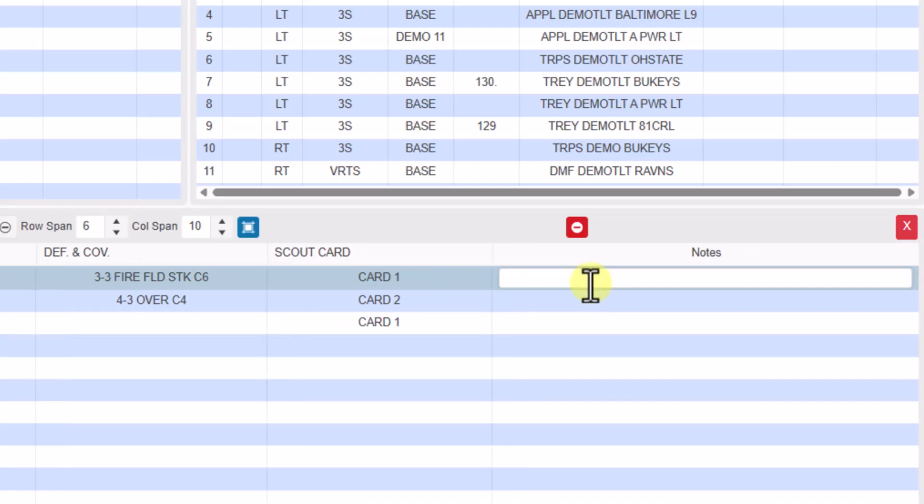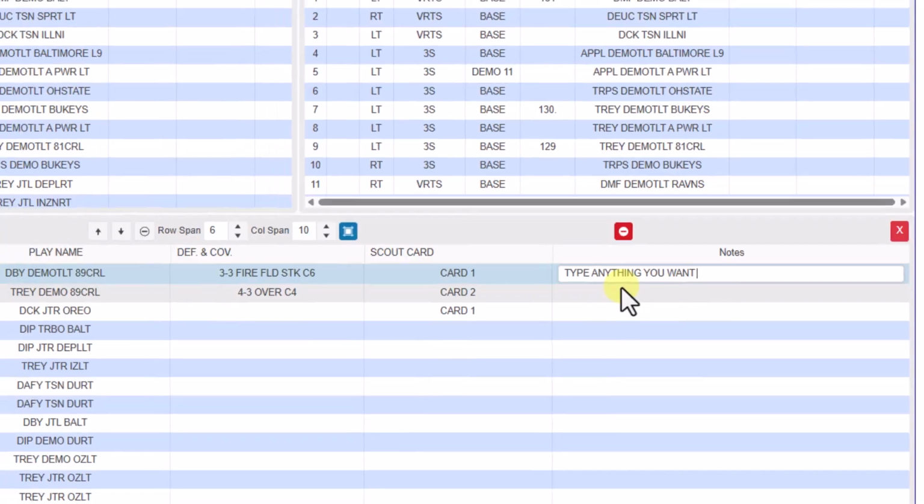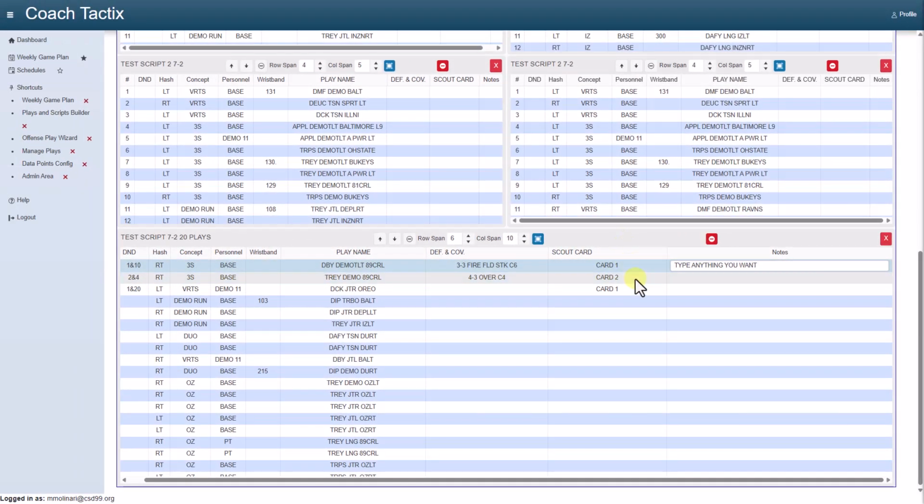Remember our normal notes that we had? We're trying to prevent you from typing in, but you can still type anything that you want in regular notes and have as many as you want in there, okay? Really trying to save you guys some time.